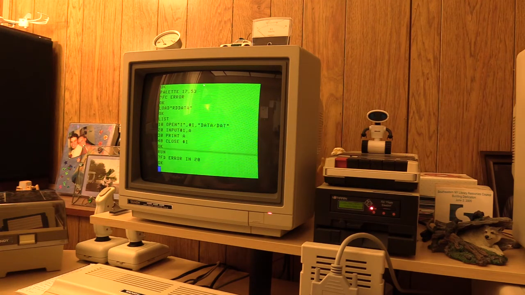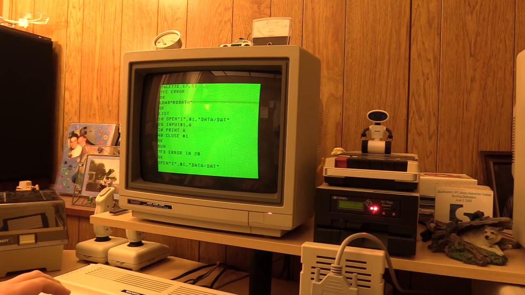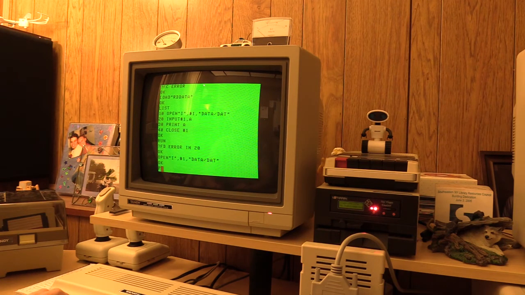Next one, bad file mode error. So this one is pretty easy to generate too. I'm just going to open I1 data/dat. Okay. And now I'm going to try and write to it.